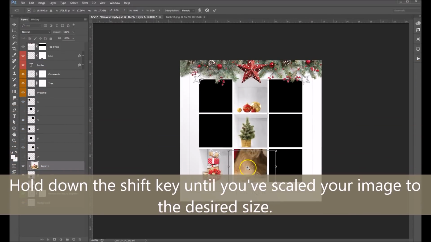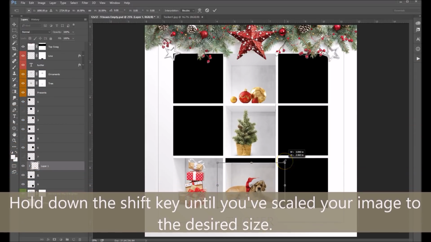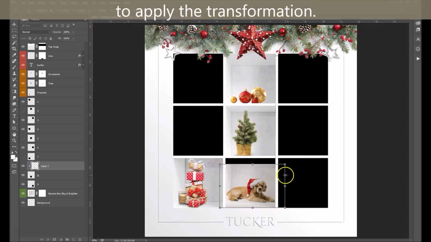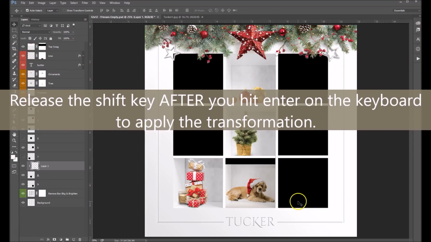Zoom in here a little bit. And we want to fit him in the box completely. That looks good right about there. So I'm going to hit enter on my keyboard to set that scale.